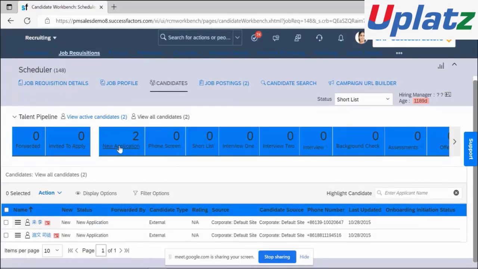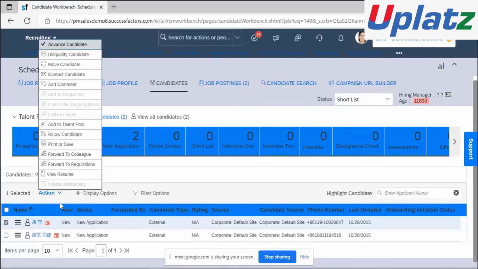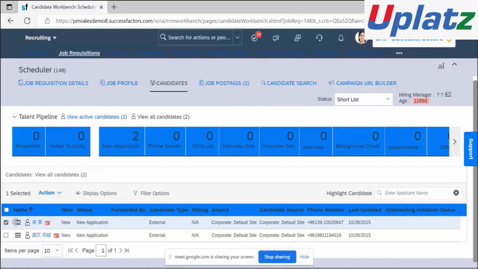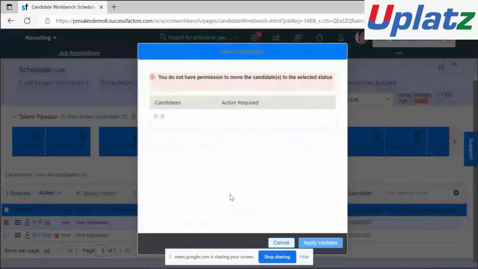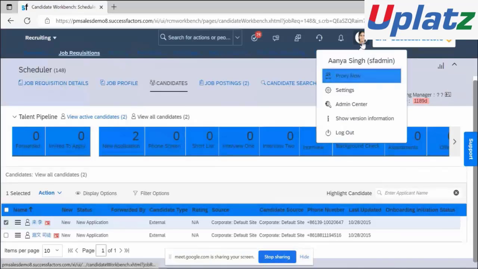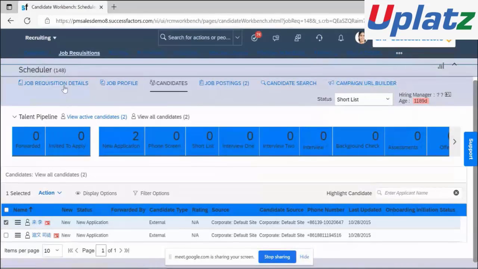We have two candidates at new application. Whenever onboarding is initiated, the candidate record will be placed over here, friends, under invited to apply. I will move this to invited to apply, just drag and drop, that's it. I don't have permissions. Let's go to another job requisition.